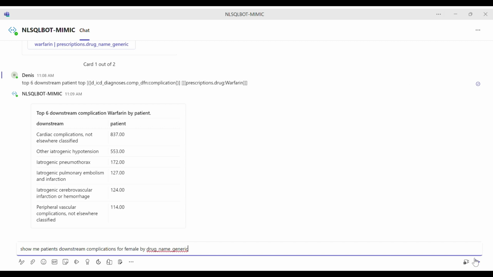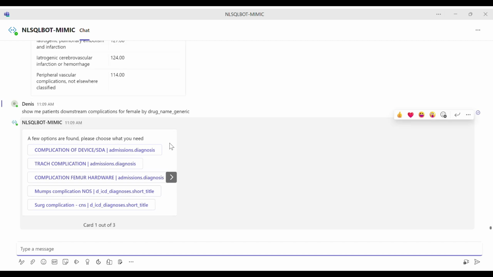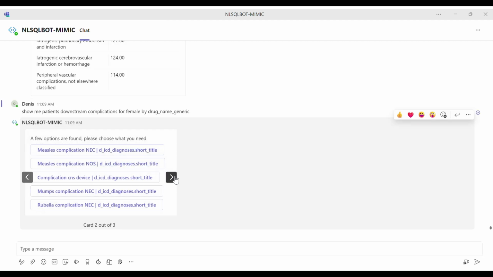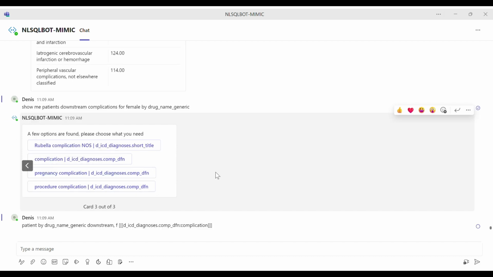Cardiac complication, nothing else. So you can stop the video, double check, and I'm going to proceed with the next question. So here I need to click complications. Complication from the table diagnosis.